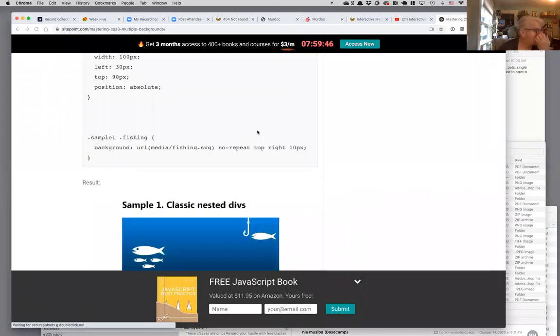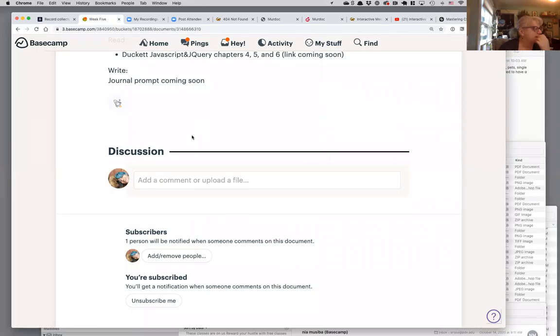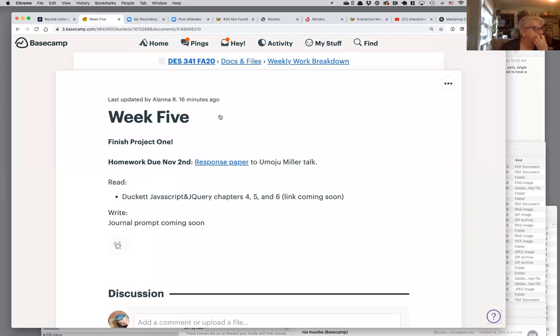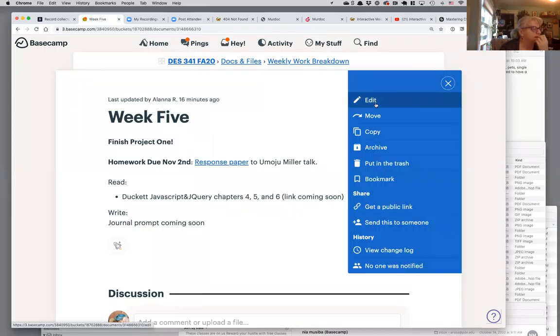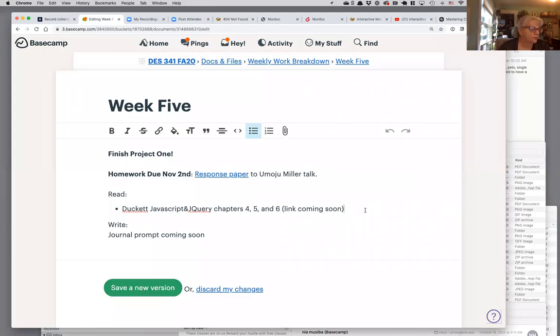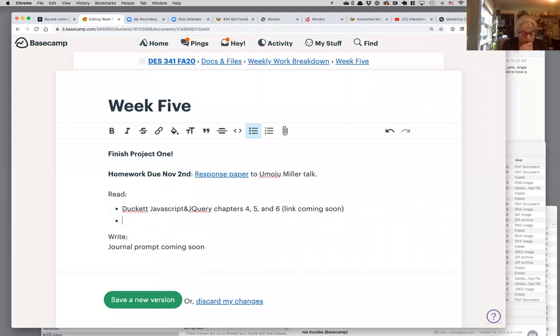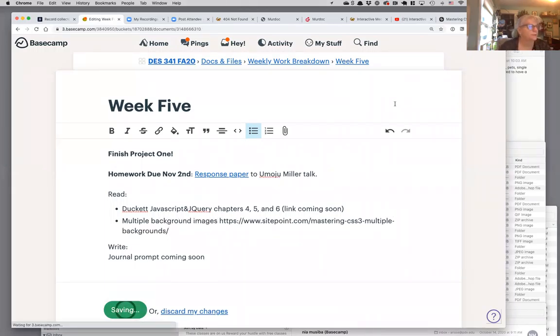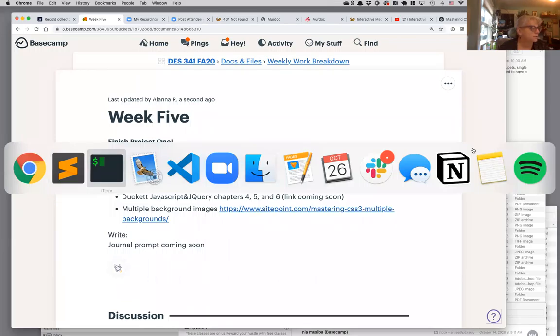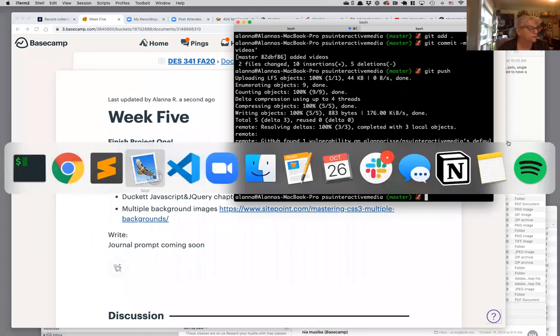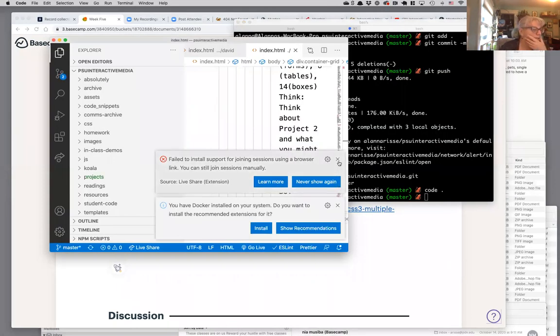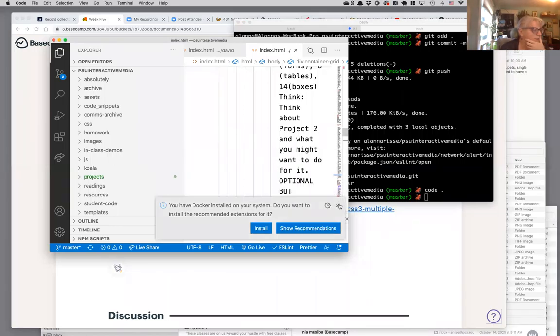Okay, so let's talk about JavaScript and multiple background images. Save. I'm gonna pull up Visual Studio Code and let's talk about JavaScript.